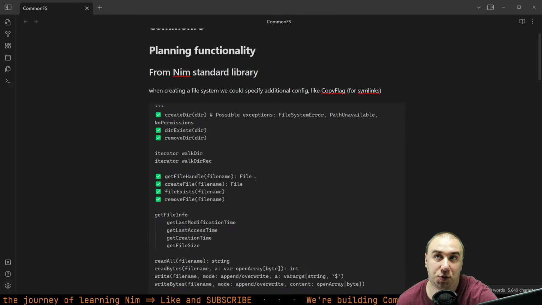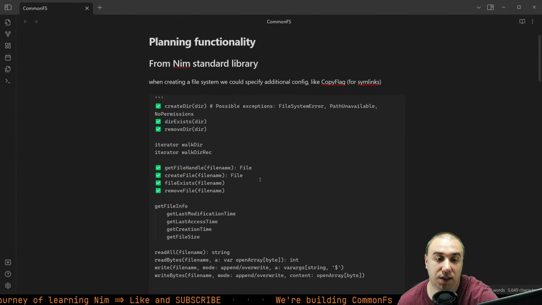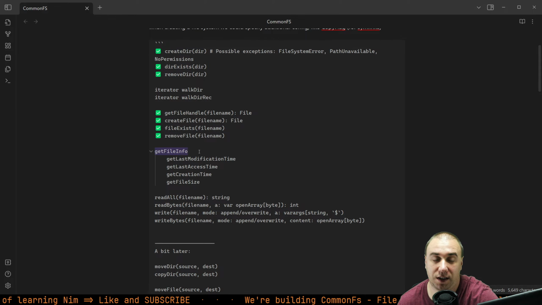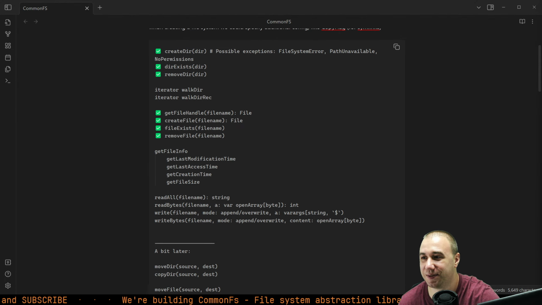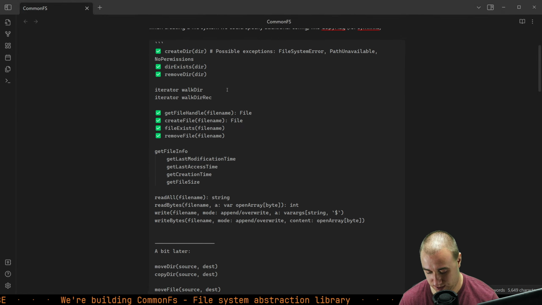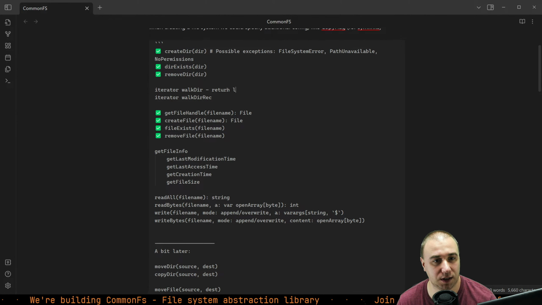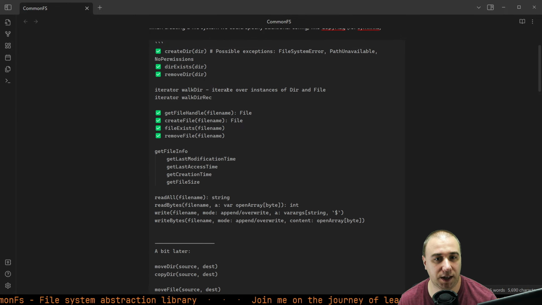A third option would be that we return something like file info. But I'd say that would be a little bit pointless. Not sure that's a good idea. So I think it will be to iterate over instances of dir and file, okay? Because I think that will be really handy.